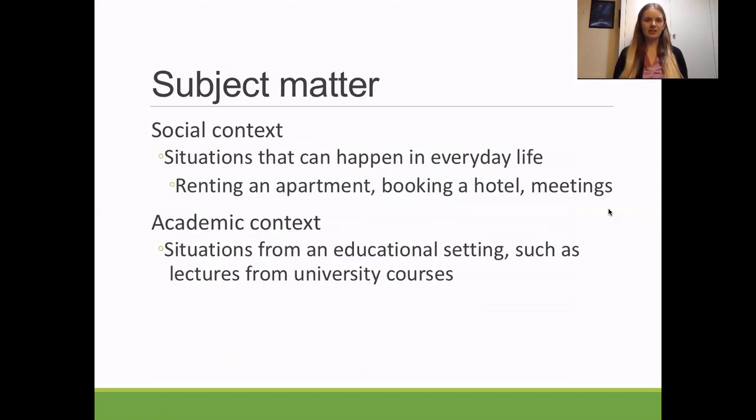The subject matter of this section of the test, we have social context and academic context. So for social context, there are situations that can happen in everyday life, things like renting an apartment, booking a hotel, meetings, vacations, lots of bookings, lots of talking to people in a phone conversation to make some plans. For an academic context, there are situations from an educational setting, such as lectures from university courses. So just something that's a little more educational in its focus.